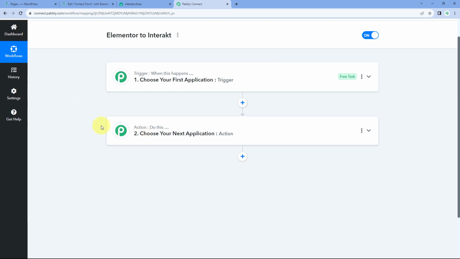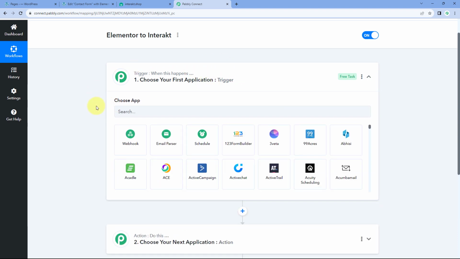So triggers and actions are basically those 2 concepts, those 2 principles on which this whole automation works, where the trigger says when this happens and the action says do this. So let's start with the trigger window.